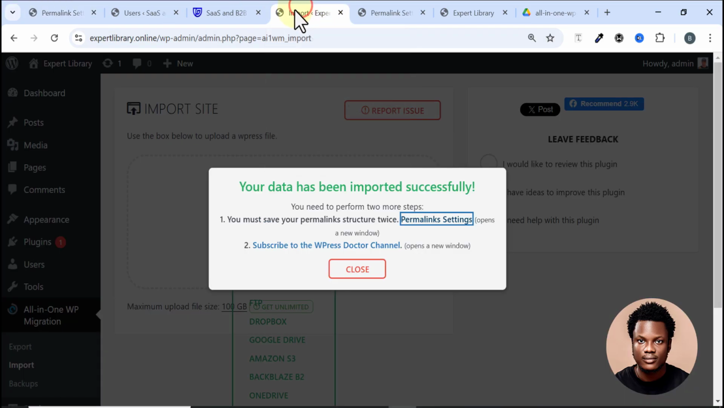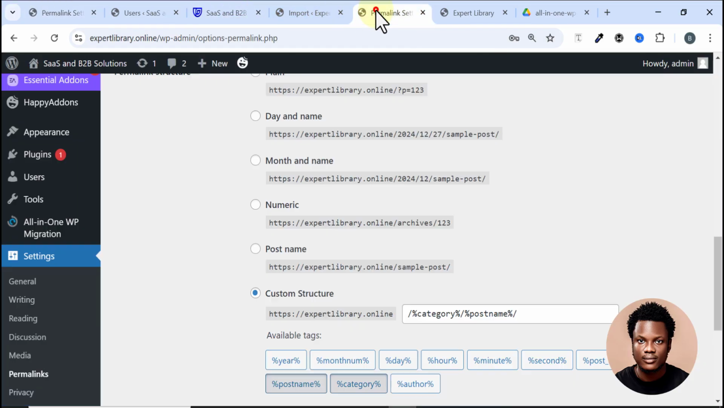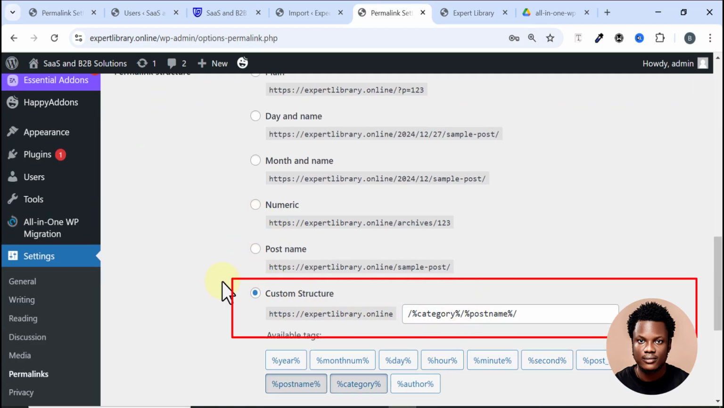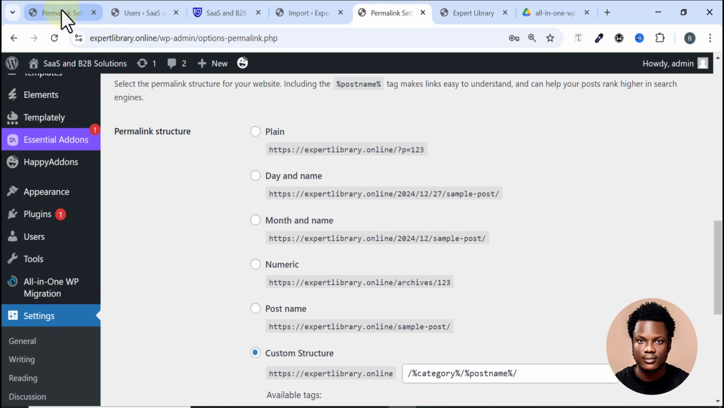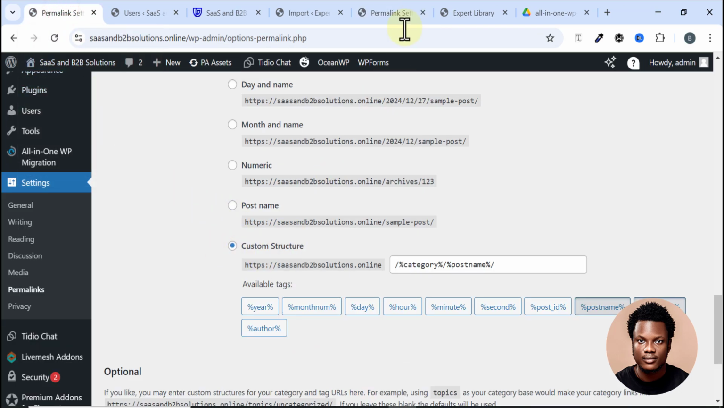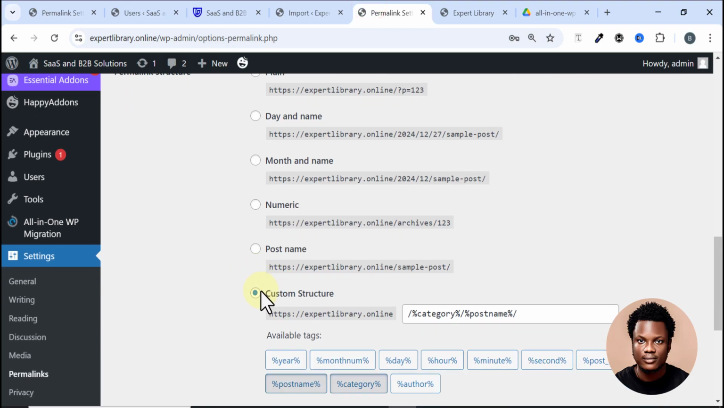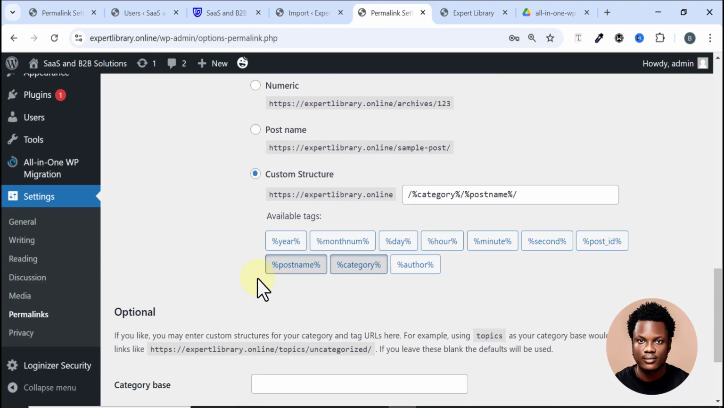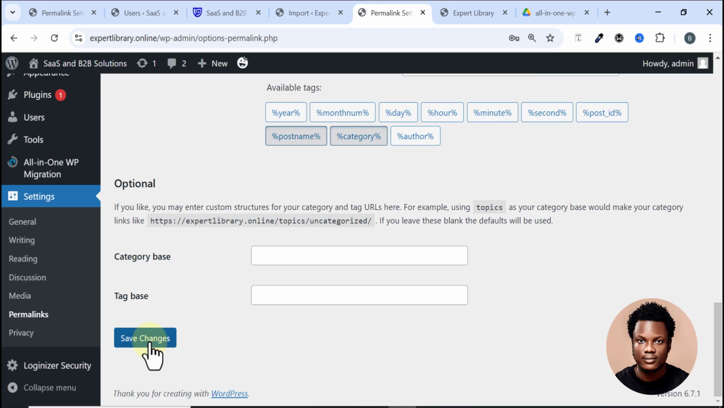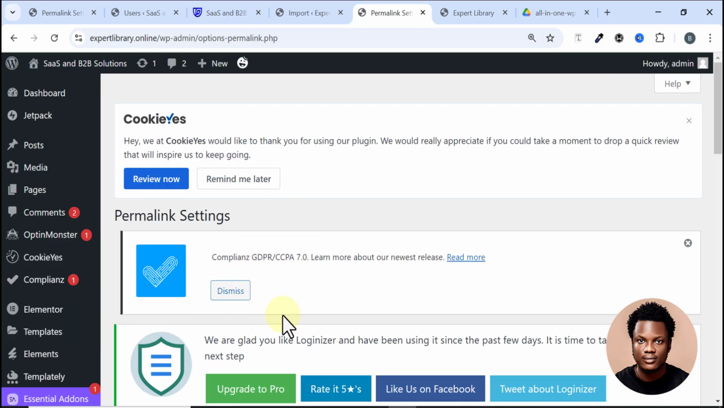So when I come back to our own website, the new one, you can see it's also set to custom structure, category and post name. So ensure that whatever the permalink structure that was set here, make sure you set it exactly on this new website. All right, so if everything is okay, just scroll down and click on save changes. Then the changes have been saved successfully.